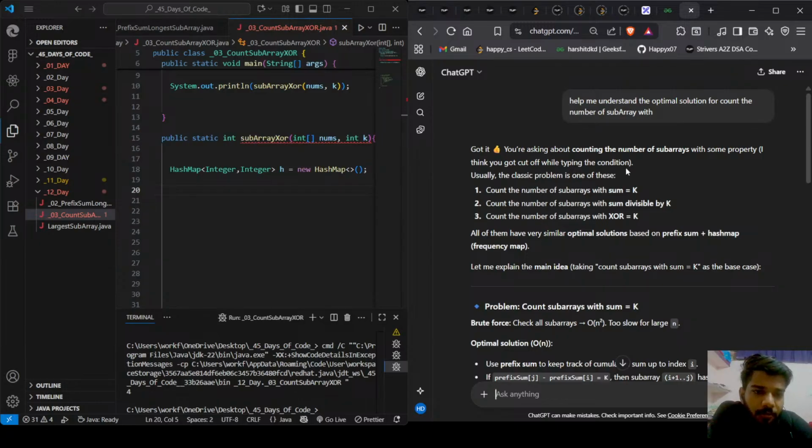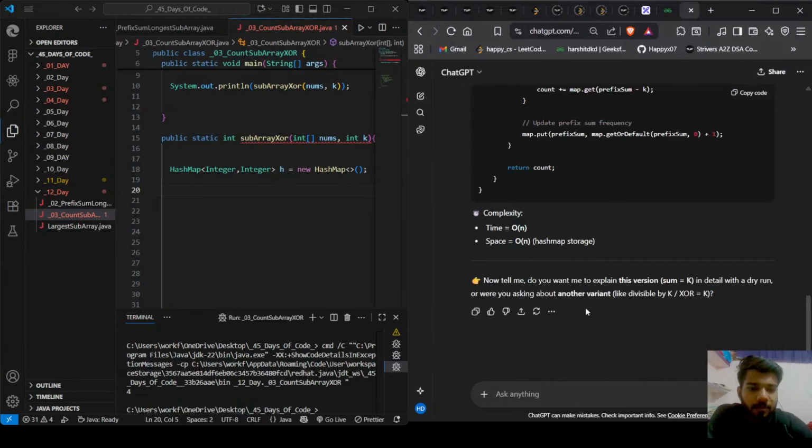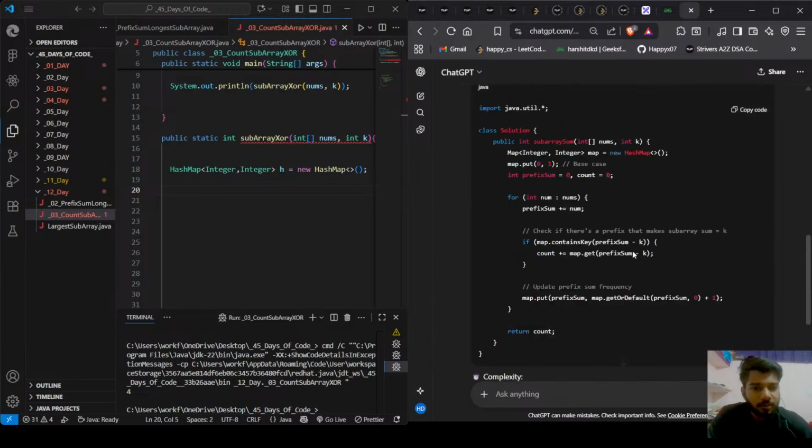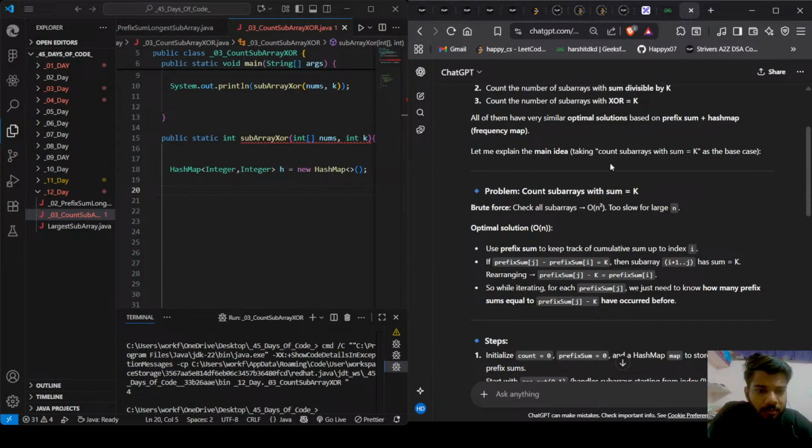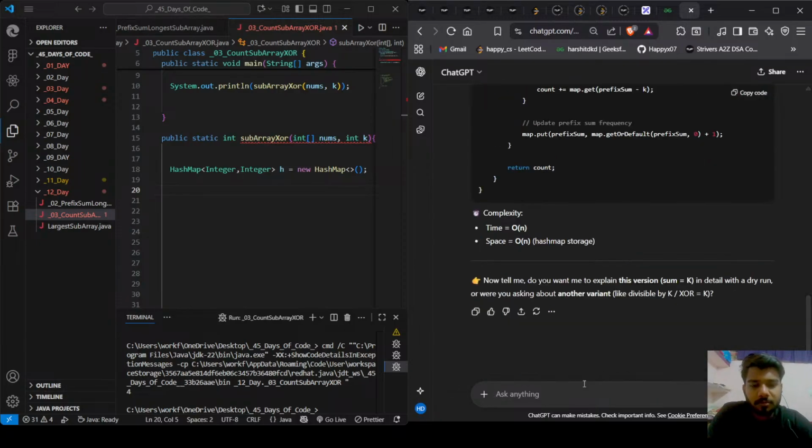You are asking about counting the number of subarrays with some property. I think you were cut off while typing the condition. Usually the classic problem is one of these: XOR of K. I am talking about XOR of K. He got it, I guess. Yeah. Okay. Count subarrays with XOR of K.